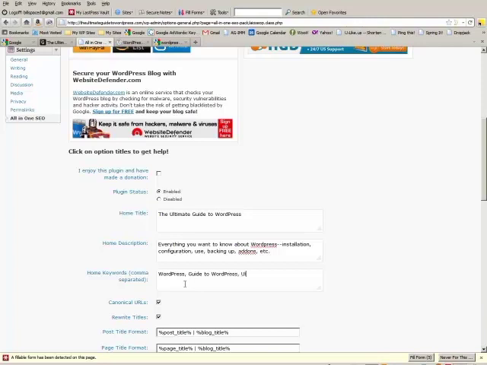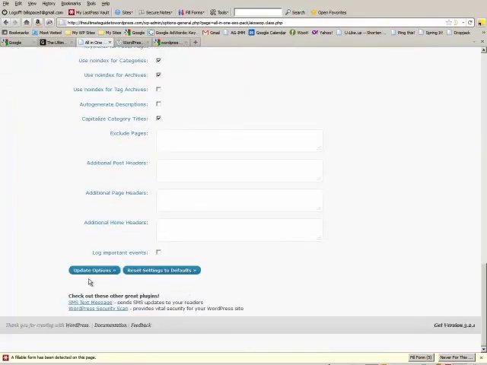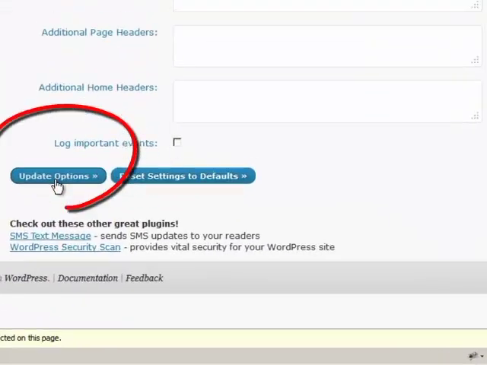And it would be ultimate guide to WordPress. And one more. I usually throw in 4 to 5. How to use WordPress. And that's what I'm going to put here. So when you're done, you scroll all the way down to the bottom and you click Update Options.